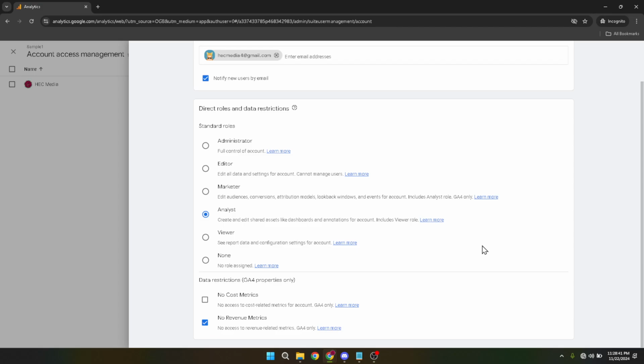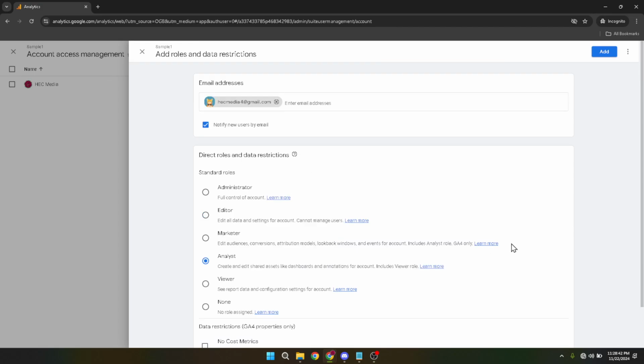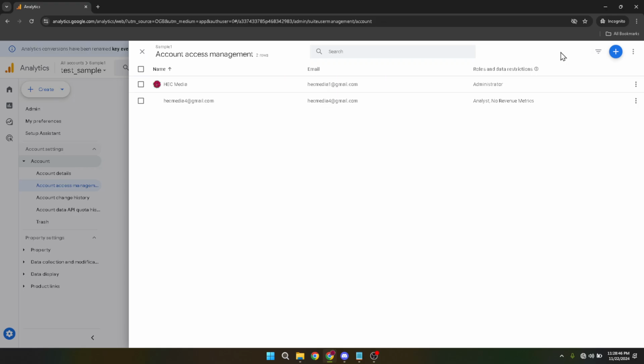With all that set up, the final step is to click Add. This button, affirming your selections, officially invites the new user into your GA4 universe. And just like that, you've successfully granted access to your Google Analytics 4 account to someone who can now help you make sense of your web data.